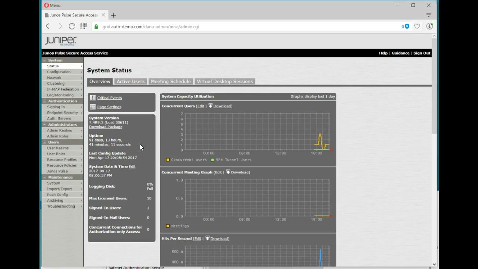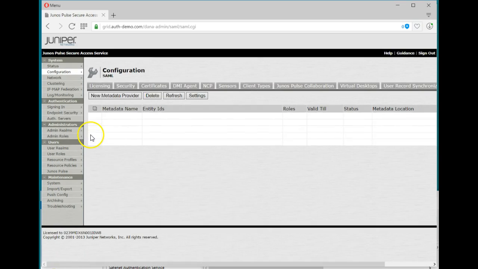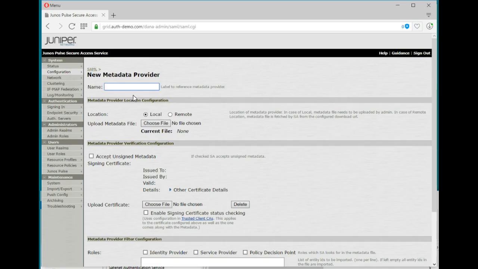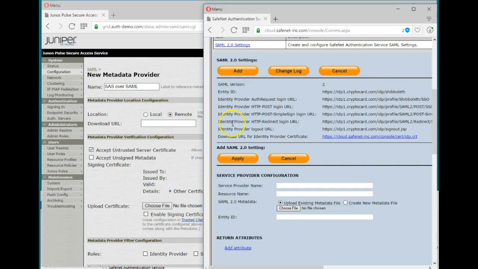I don't use the latest version, but the principle of how you configure SAML is the same across newer systems. So I go to configuration, then SAML, and this is the place where you can create a template that we will later use on authentication servers. I will create a new metadata provider and give it a name, SAS over SAML. I will specify that I use remote configuration, and this is the link that I'm going to use.